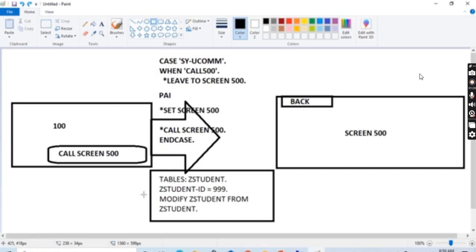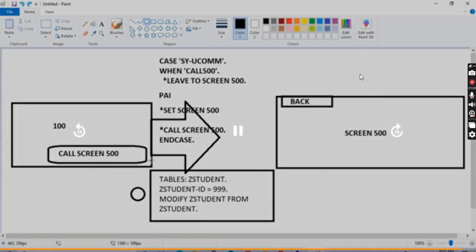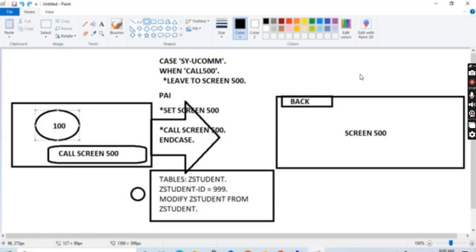So in case of leave to screen 500, it will not come over here. In case of set screen 500, it will come and execute everything, and then it will go to the 500 screen. In case of call screen 500, it will immediately call screen 500, but it will not lose the connection with this particular current screen. In this case, it will lose the connection. Leave to screen 500 will lose the connection with this 100, but call screen 500 will not lose the connection.